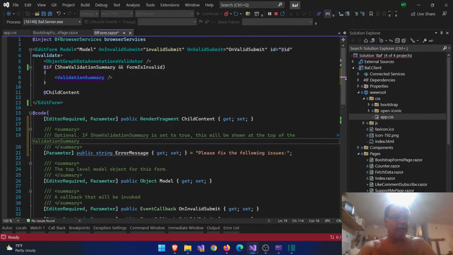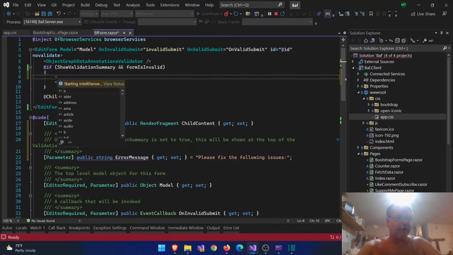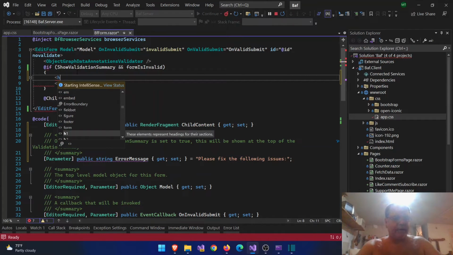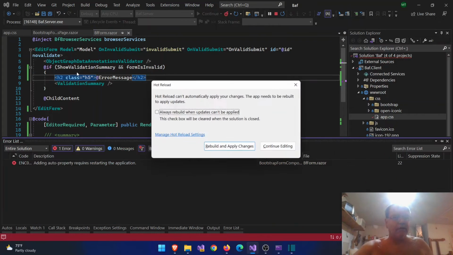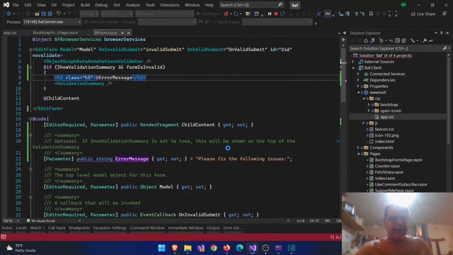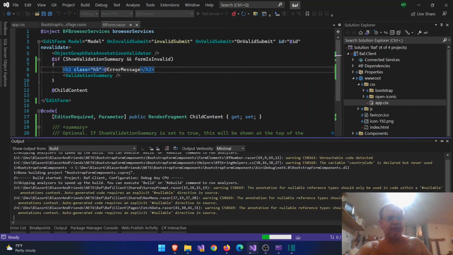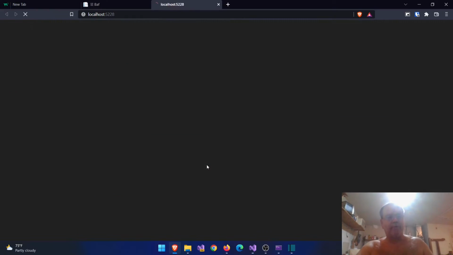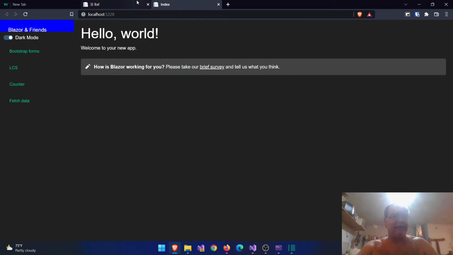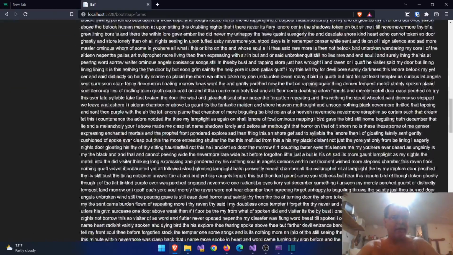And we'll throw in, I don't know, what should we give it, an H2, give it a class of H5 at error message. Alright. Rebuild and apply changes. I know you can default that to on all the time, but quite often actually I forget something else and it just ends up being a bunch of extra compilations. So alright, let's see what happens.